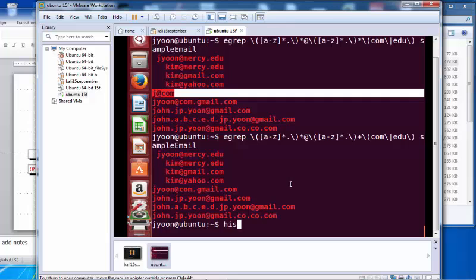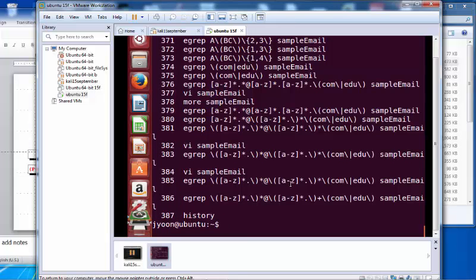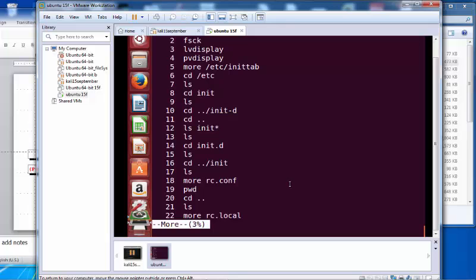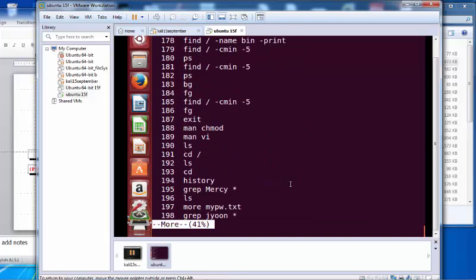So what did I do? History so far. These are the commands that I made. Isn't it so good? If you want to save this, what should we do? History, greater than sign, history regular expression. Then if I look at the history regular expression file, it has all such things.